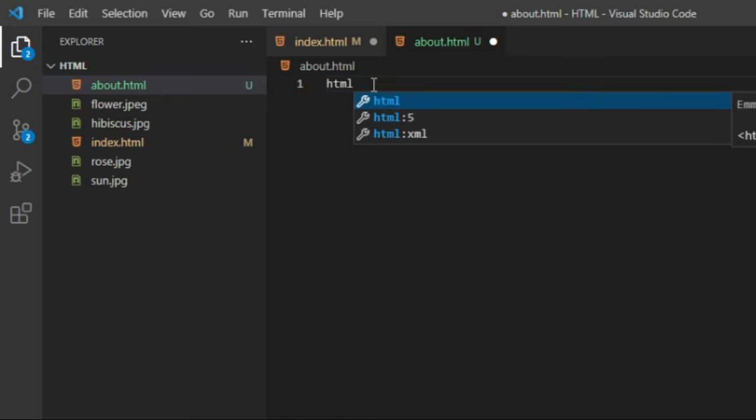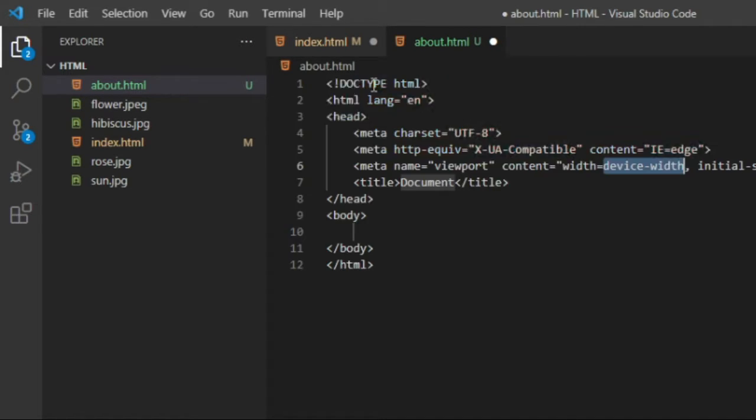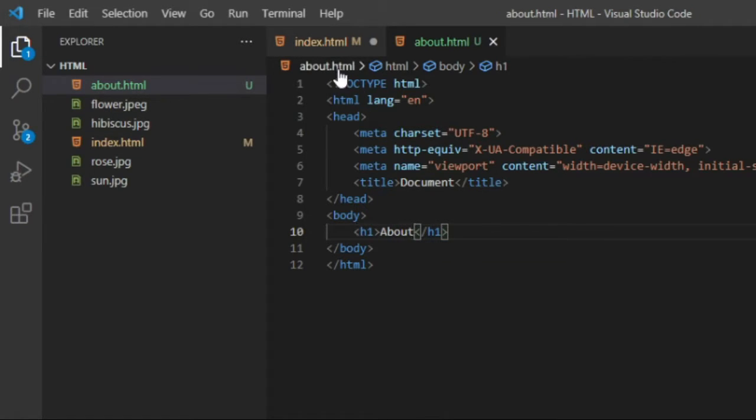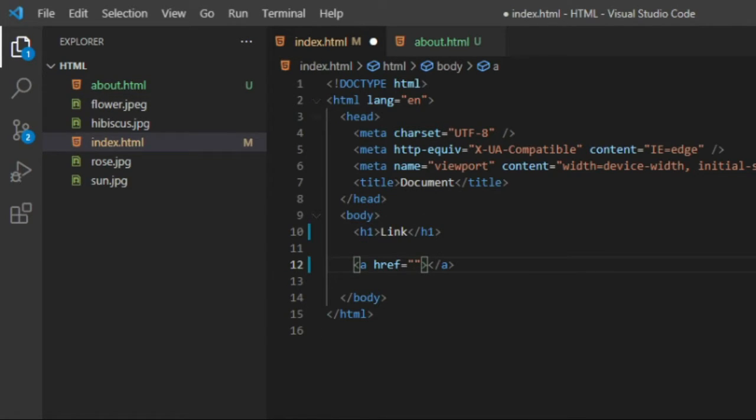The new file has been created, and we can then populate what is inside the file by writing our template HTML and then selecting this second one, which is HTML5, and this will then populate it for us. Then in the body we just simply write an H1 tag which says about, save it, and then go back to our index.html.